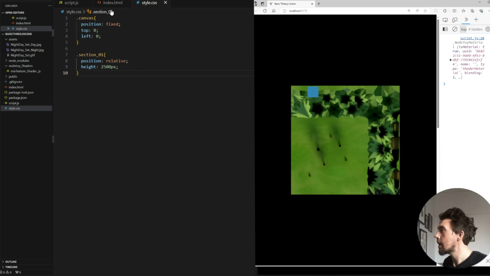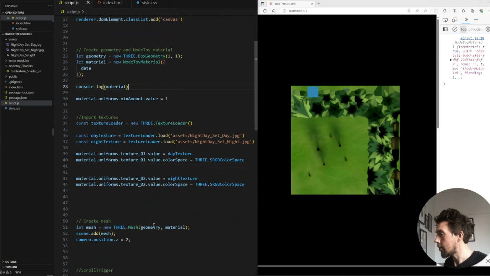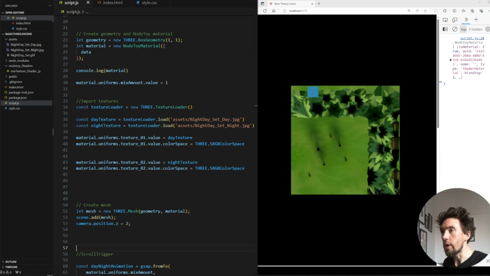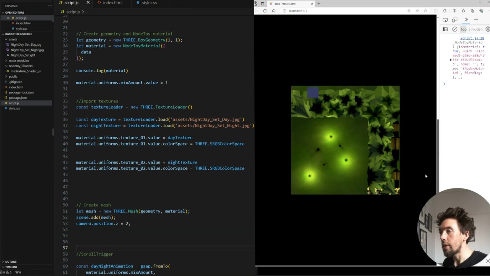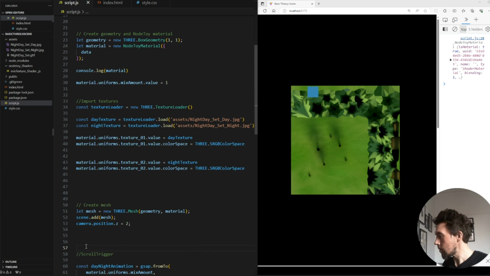And if I save that, hopefully, that's still flicking the animation. So I might have missed something in my scroll. Oh no, sorry, I just hadn't saved. You can see now it's smoothly scrolling as I scroll up and down between the day and the night texture. So yeah, that's the effect working.